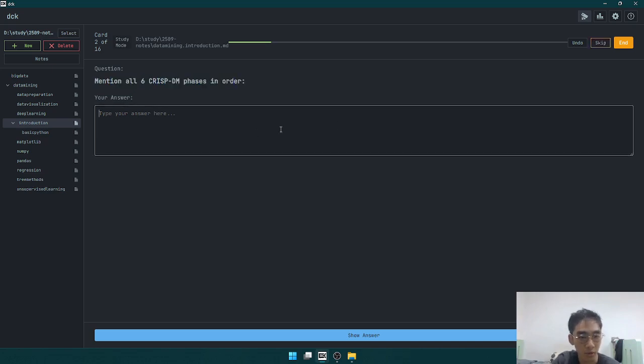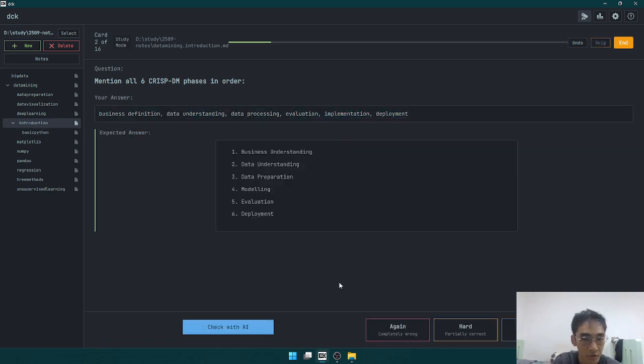For example, I'm going to try this question. What is... Chris mentioned... Chris actually kind of forgot. I'm just going to type it out. Business definition. I don't know. Deployment, implementation, deployment. I have no clue. I kind of forgot about it. What else? Data processing or data understanding, something like that. Evaluation, maybe. Should be six. And it's going to show the answer. Let's use check with AI for now.